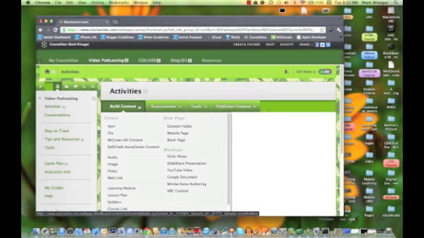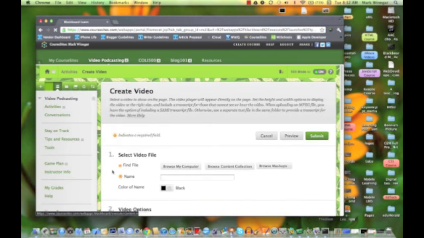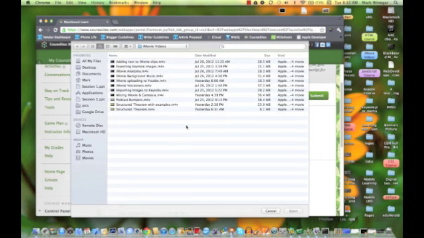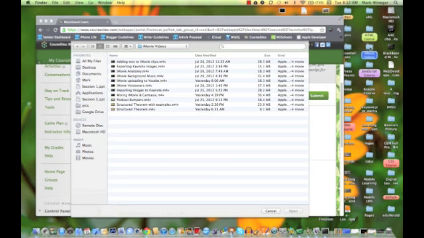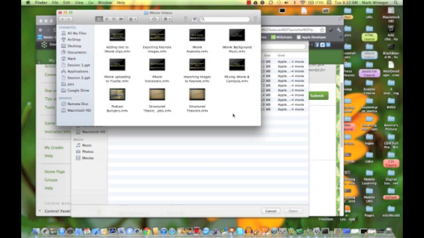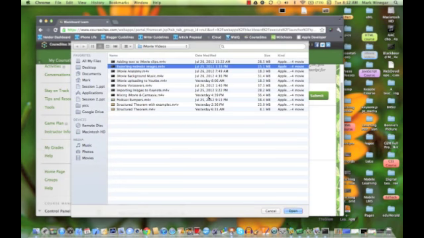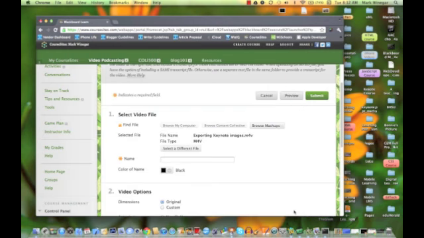So I'll simply come down to Build Content and go to Video. Click on Video. I'm going to browse my computer. Now, I've put all of our podcasts into a folder called iMovie Videos, and it's right on my desktop. And I'm going to add exporting Keynote images. So we'll click on that to select it and click on the Open button.